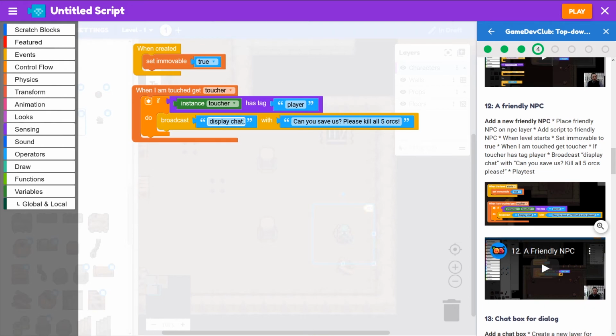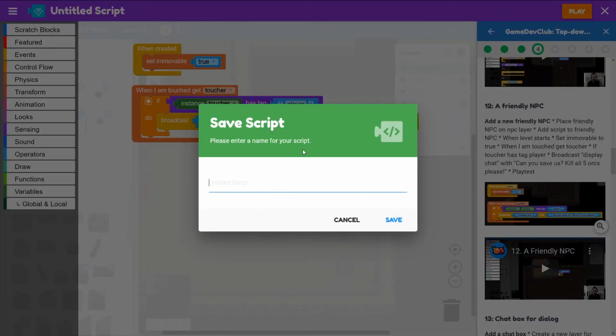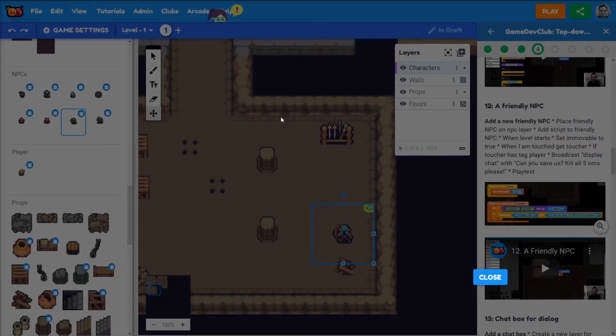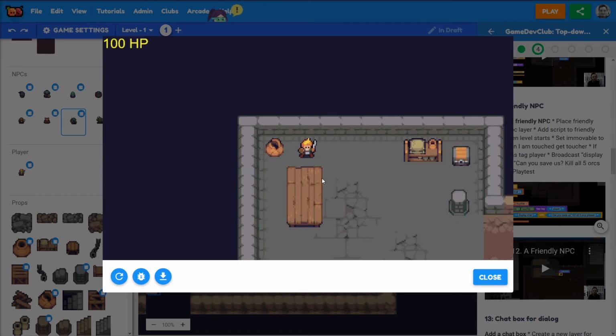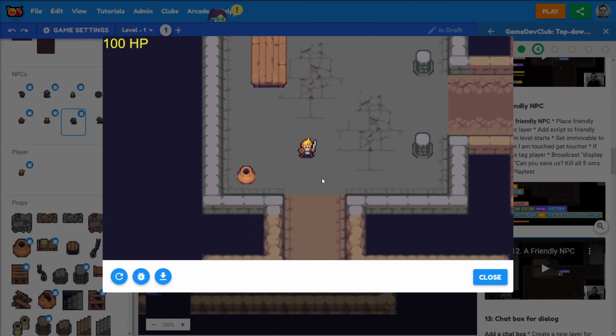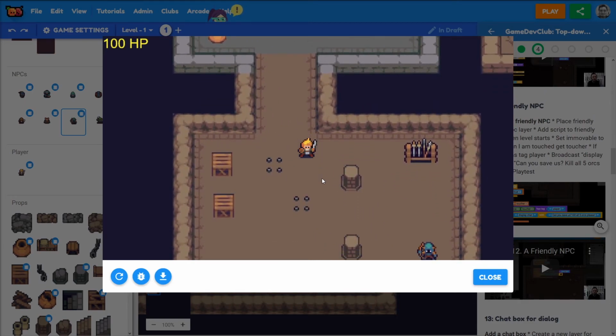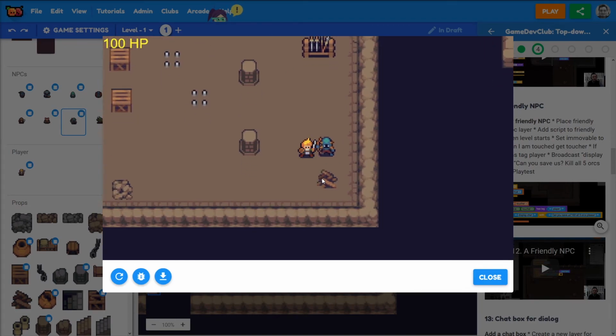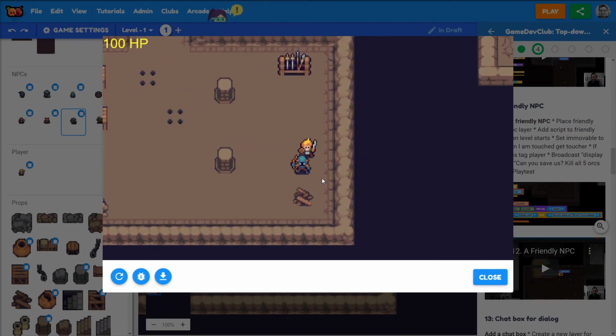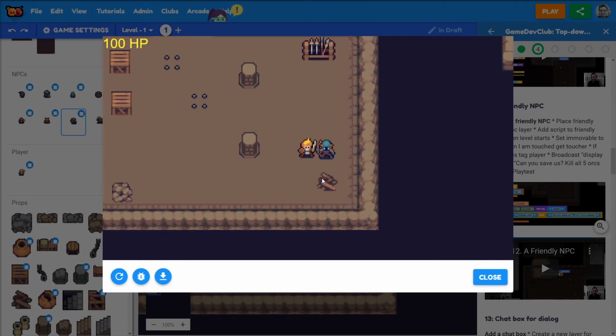Because if we go and play this game now, I click play, and I haven't saved the script yet, so let's call this friendly NPC 1. We might have more. I'm going to go walk down and talk to that friendly NPC. And, well, I'm touching them, and that should trigger something, but nothing's happening.